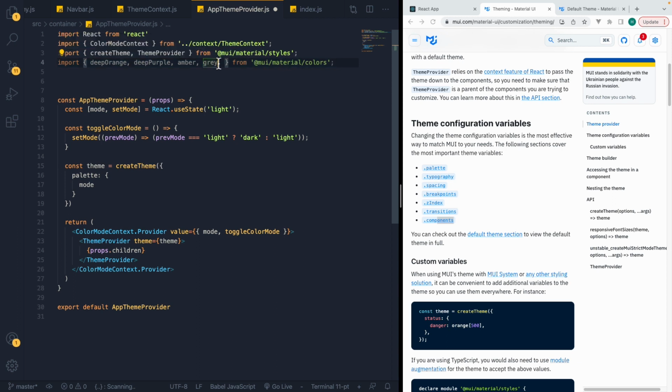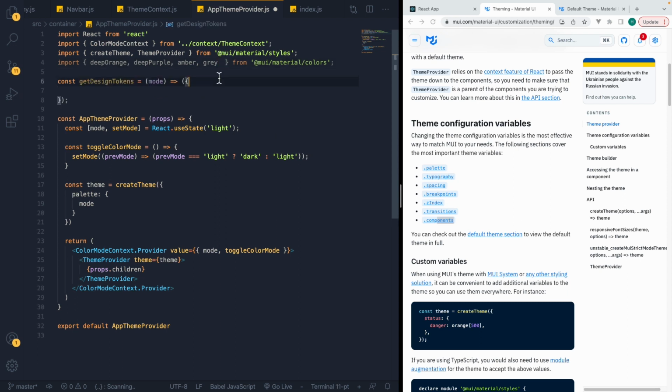If you need to know more, just put a comma, Control Space, and at the top you will get to see all the pre-built material themes available for us. So once that's done, let me create a method called getDesignTokens. This name is up to you. I'm giving it the name getDesignTokens, which accepts a mode. Based on the mode, we can switch between a dark theme mode and a light theme mode.